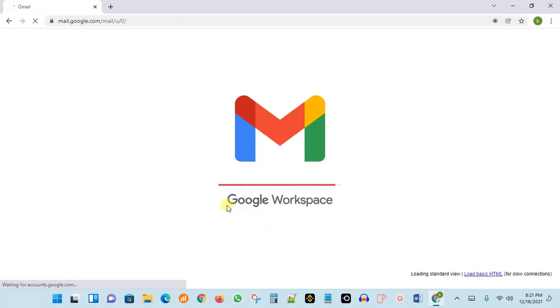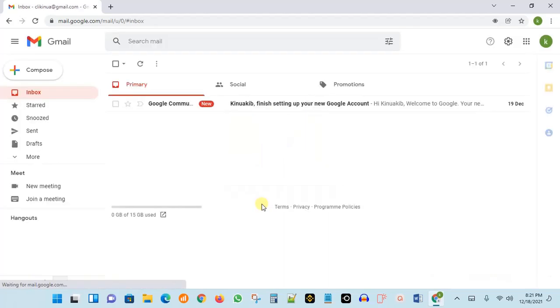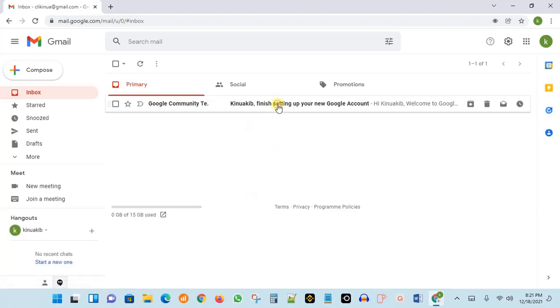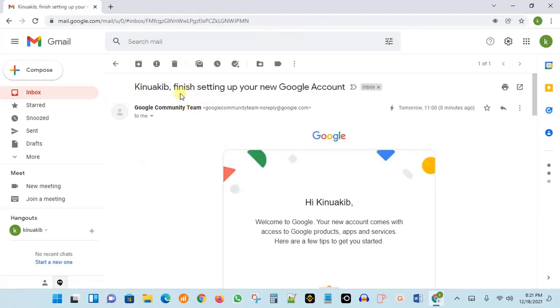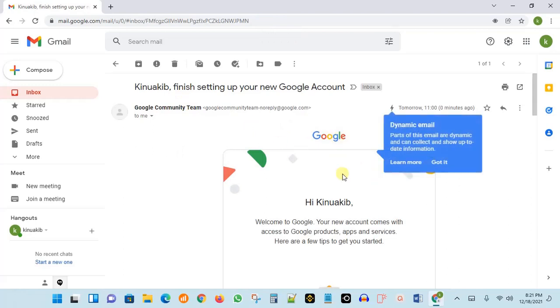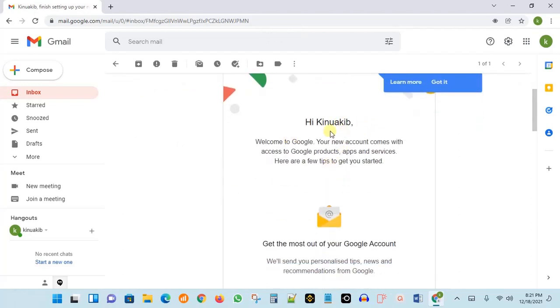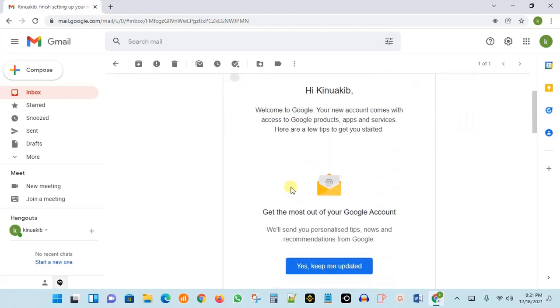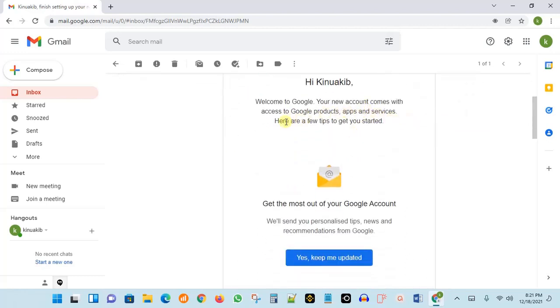It has been renamed Google Workspace. Previously it was Gmail, and it's still Gmail because it's the old name, but they have rebranded to Google Workspace. So finally, our Google account is open, and we have the first email coming from the Google community. By default, they're telling you to finish setting up your Google account. Hi, Kinwakib. They are welcoming you to Google. Your new account comes with access to Google products, apps and services, and here are a few tips to get you started.